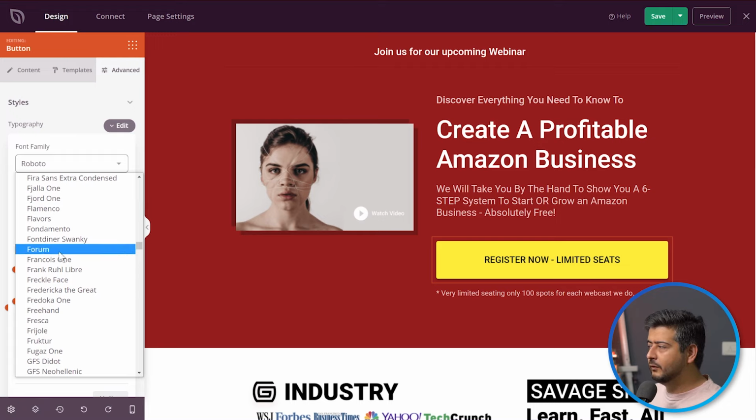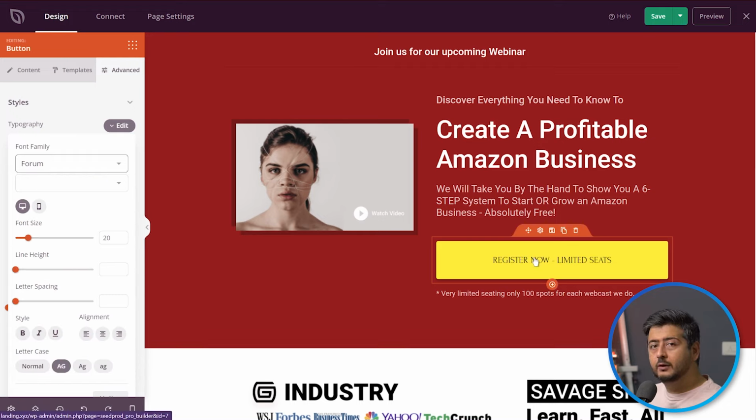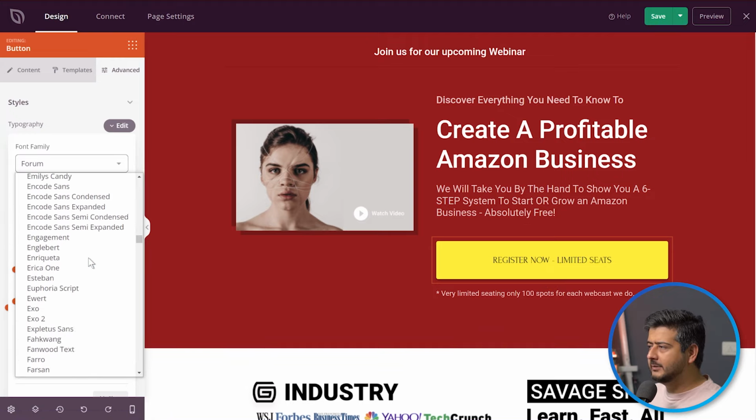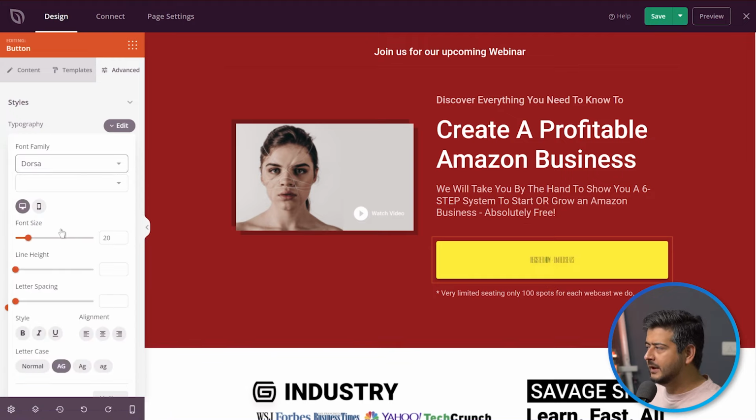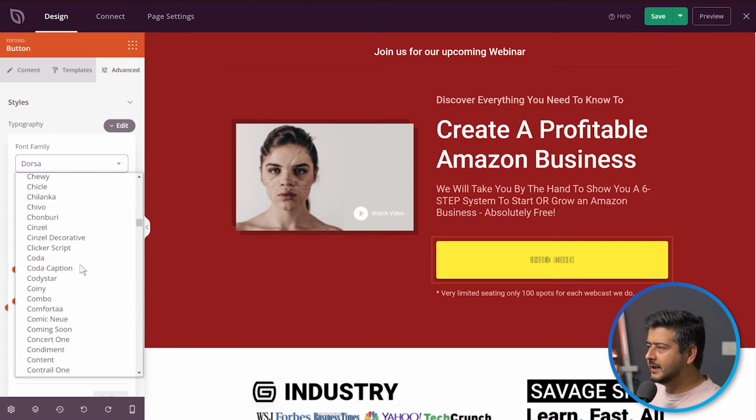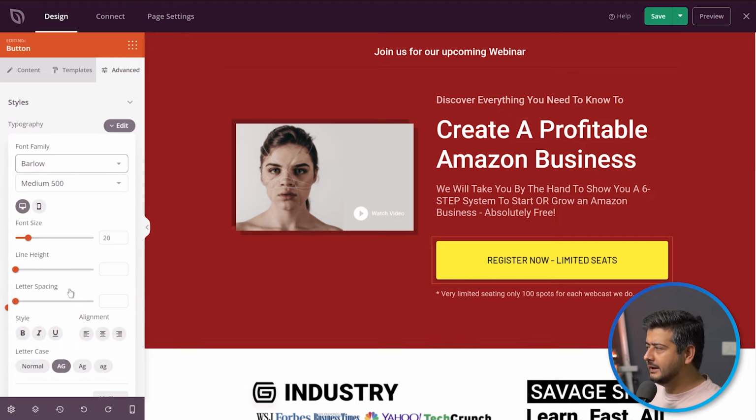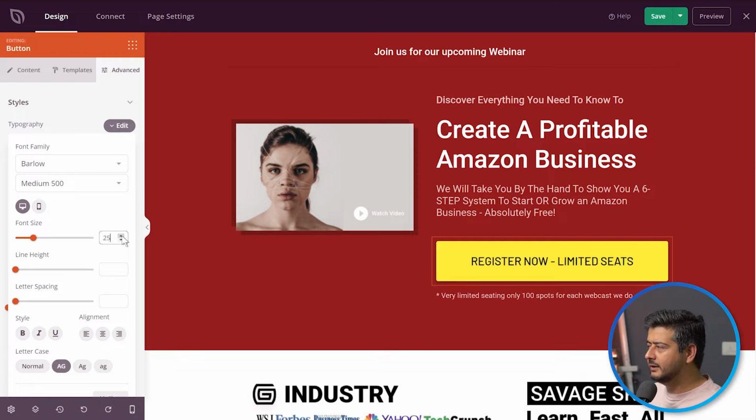So let's say I choose the forum font. Instantly you see this is a font actually replaced in real time. This doesn't look great on the button, so I'm going to find something else. Let's say this one. This also does not look good. So I'll just choose a different font. Let's say this one. Let's say this one looks good, but I want to make the font a little bigger. So I can just go here and make the font a little bigger. And now I can also make it bold.